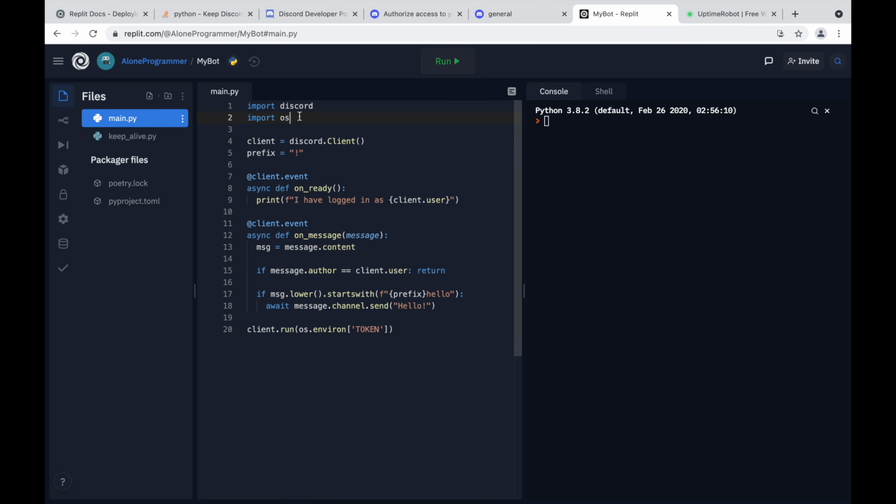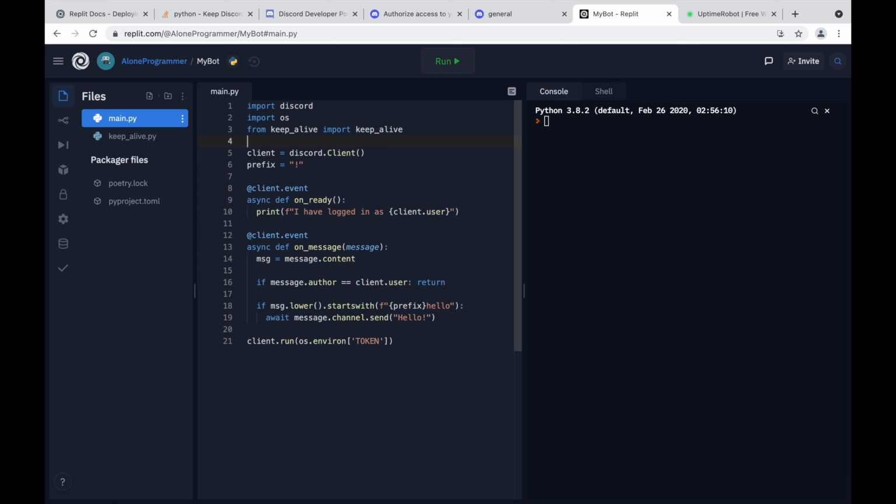So let's go to main.py and from keep_alive, import keep_alive. Great. And then near the client.run, down at the very bottom of the file, place keep_alive and then use brackets or parentheses. Okay, so after that, just run it again.